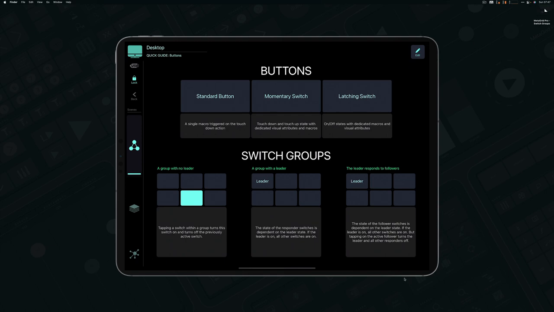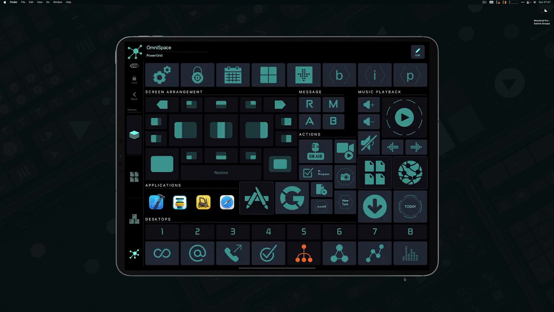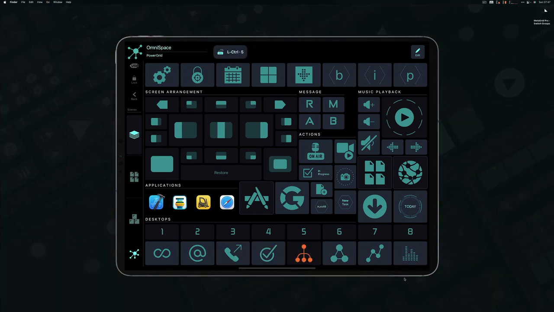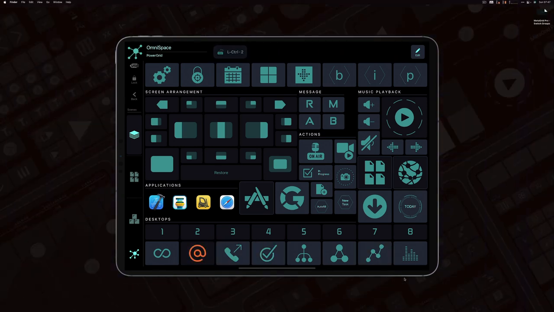Now let's have a look at some practical applications. Now I'll switch to my OmniSpace grid that I use in my daily work. And over there, I've got the buttons that enable me to switch between the desktops. And this is a group without the leader. So it means that every time I tap the button, this button gets highlighted and all the other buttons get back to their off state.